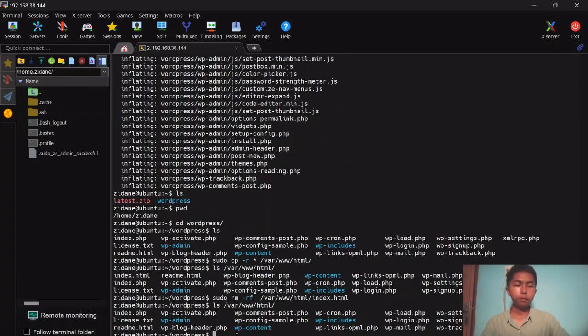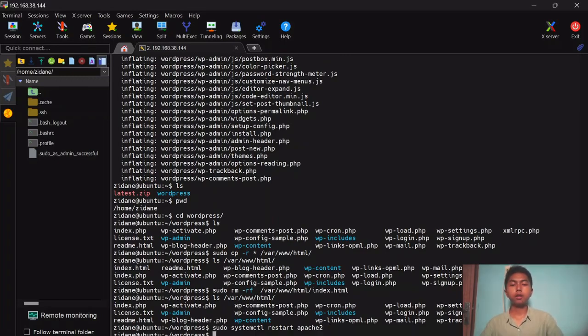So after we copy these contents from WordPress to /var/www/html, we need to restart the Apache2 service to apply the change that we have made before. So the system control or systemctl restart apache2 and hit enter.